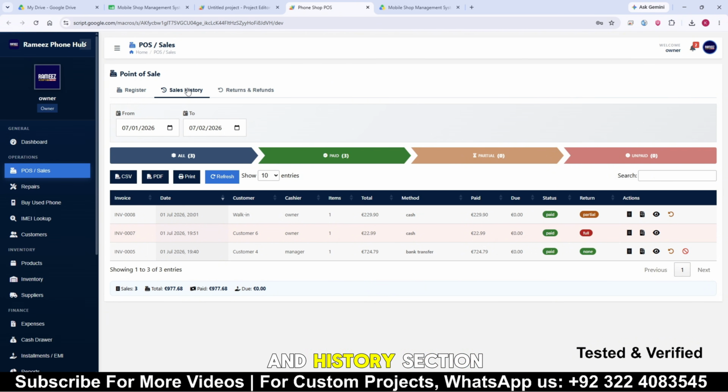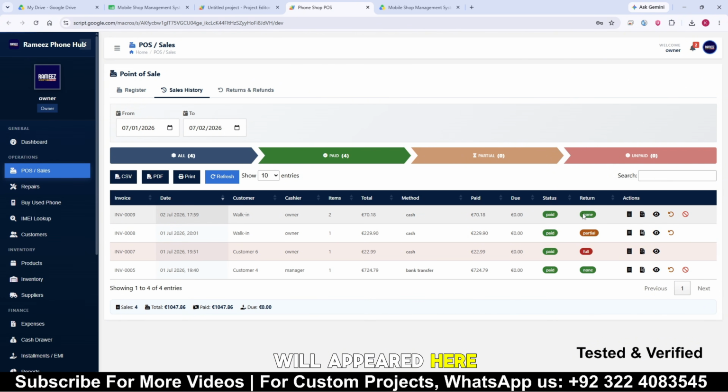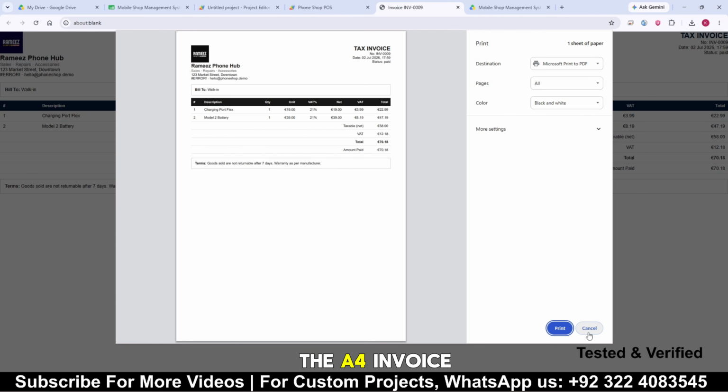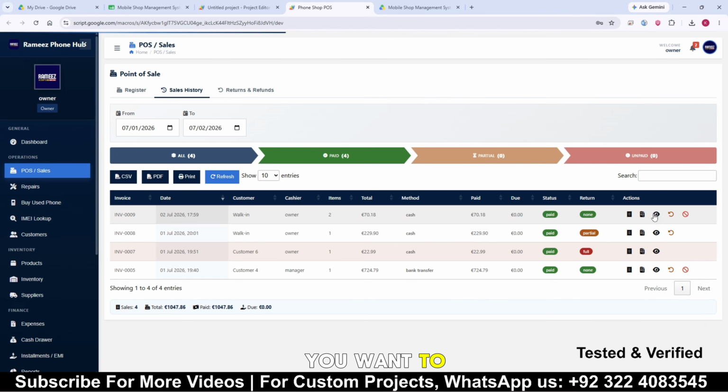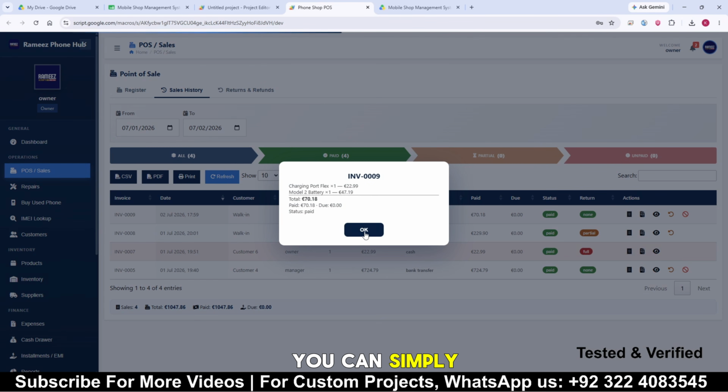In the sales and history section, all the sales will appear here. So you can check out the status, the return, and also the paid value. And right now you can simply reprint the receipt, and reprint the A4 invoice. You can see the A4 invoice here. And if you want to view the data, you can simply click on this view icon.